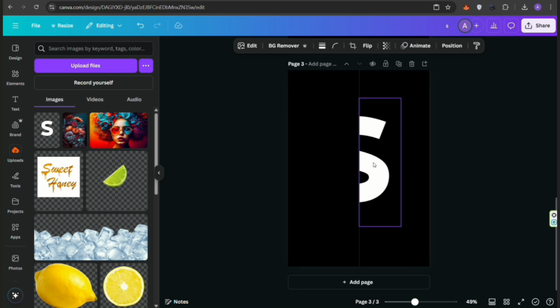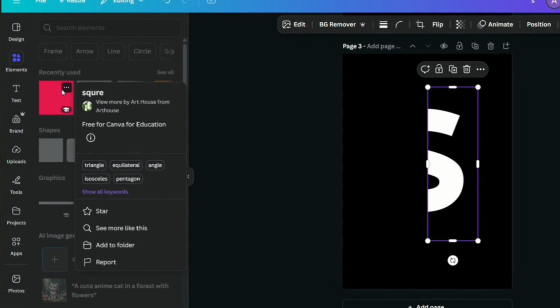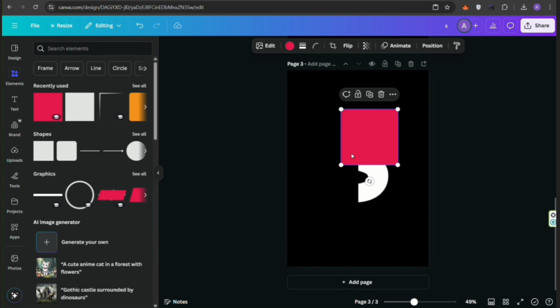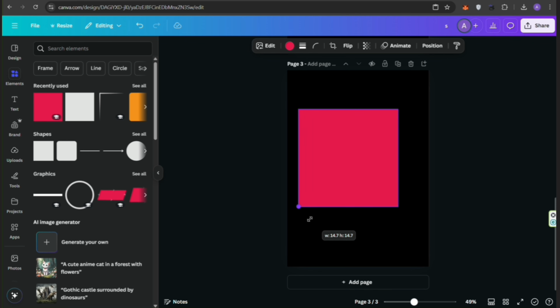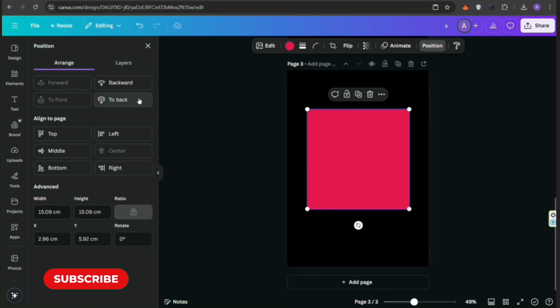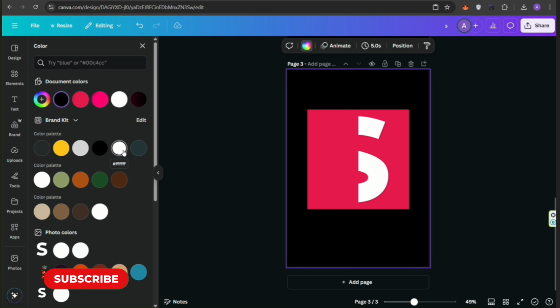Now, we need a square shape. Go to Elements. Add the square and place it on the letter so that it covers the letter. Go to Position and send it backward. Change the background color to white as well.